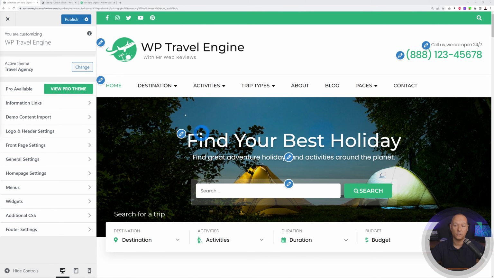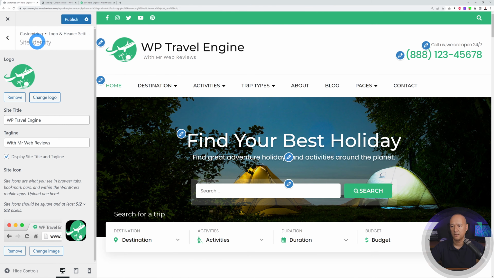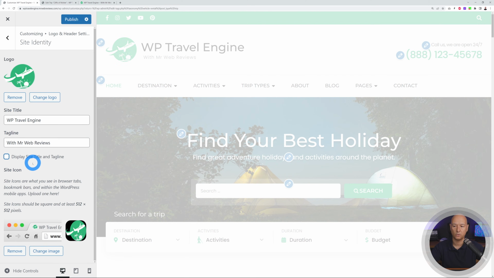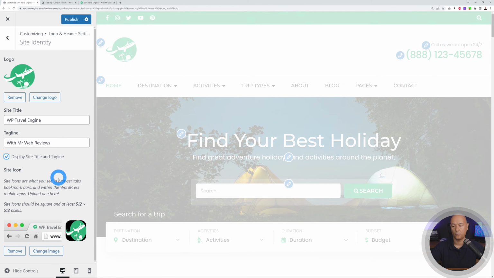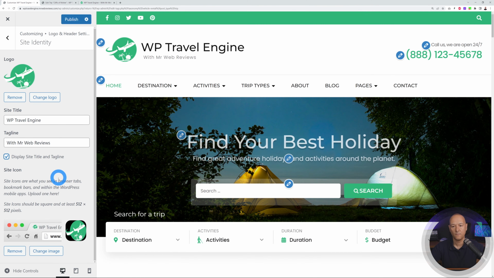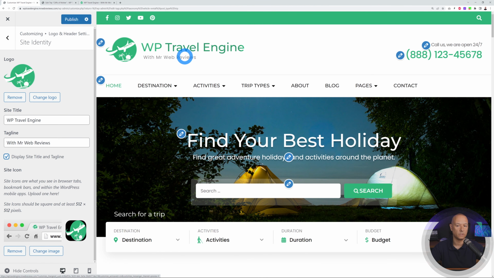So let's say, for instance, you want to change your logo first, click on the small pencil next to it, and there it is. So you can upload your own image right here, and you can decide whether or not you want to show the title here. So as you can see, this is our title and tagline that we entered earlier on. Now you can decide whether or not you want to show it. And if you're not showing it, you have your own logo, that's fine as well. Or perhaps you want to show it all together, in which case it will show the title and the tagline.